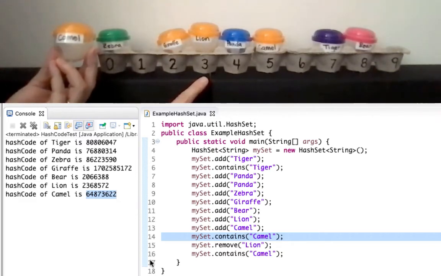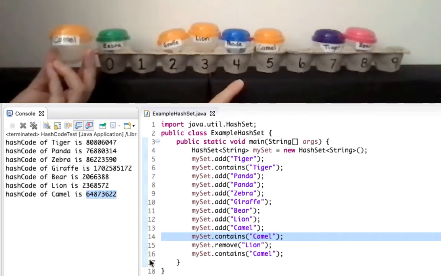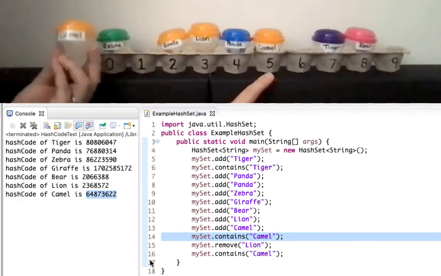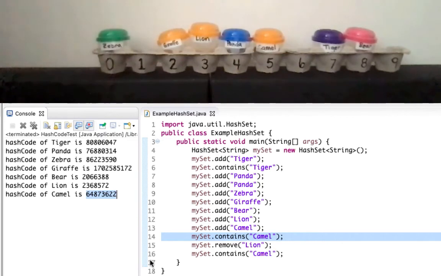Now that I've checked index 3, I need to check index 4. I want to see if index 4 contains camel, so I'm going to compare the camel that I'm trying to check for with the panda that I find at index 4. They are not dot equals, so I'm going to go on to index 5. At index 5, I find it's not empty, so I need to compare the camel that I'm trying to check for with the thing I find at index 5, which is camel. Okay, they are dot equals, so I'm able to return that yes, my set contains camel.